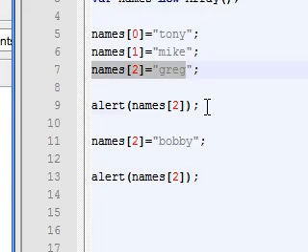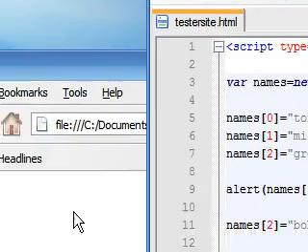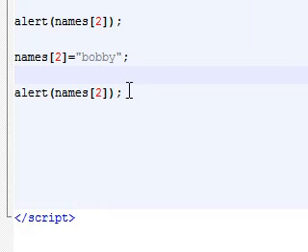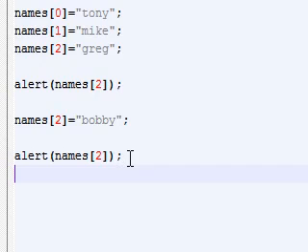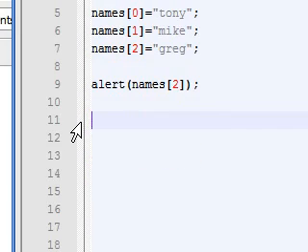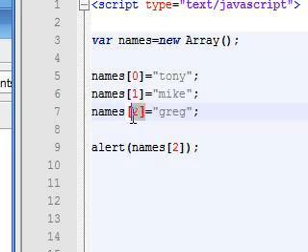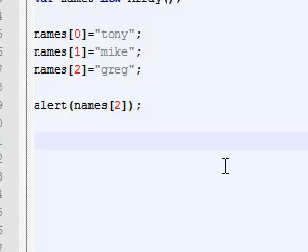Since it reads from top to bottom, it's first going to alert Greg, then when we change it, it's going to alert Bobby. So let me save this. As you can see, Greg for our first, then our second alerts the word Bobby. Now, from here on out, anytime you type code later on down your script, the second element of that array is going to hold the value of Bobby. Now, that's how you change elements in your array, just by simply typing this part again and changing this part right here.